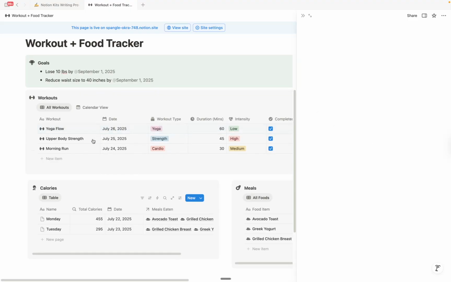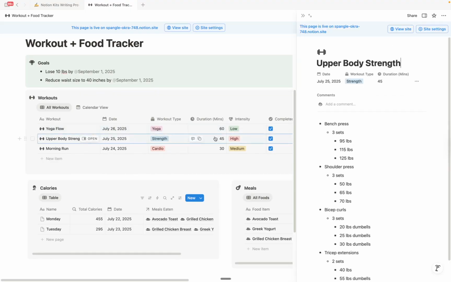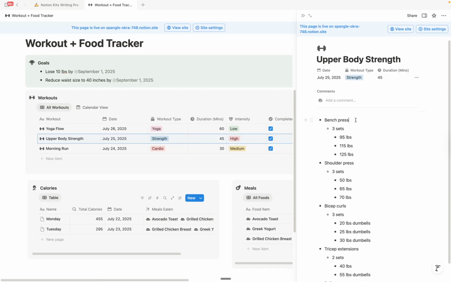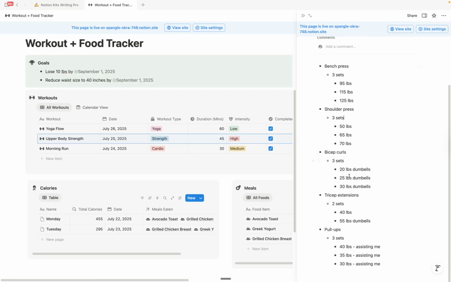As you can see here, even a better example, my workout from July 25th, focusing on strength training. And imagine, if you're in the gym, you've got your mobile device pulled up. It doesn't need to be this elaborate aesthetic structure. It can just be a simple notes fashion list of, okay, I bench press for 3 sets. First I did 95 pounds, 115 pounds, 125 pounds. Then I went on to shoulder press. I had 3 more sets. Bicep curls, tricep extensions, pull-ups. It can be as simple as this.